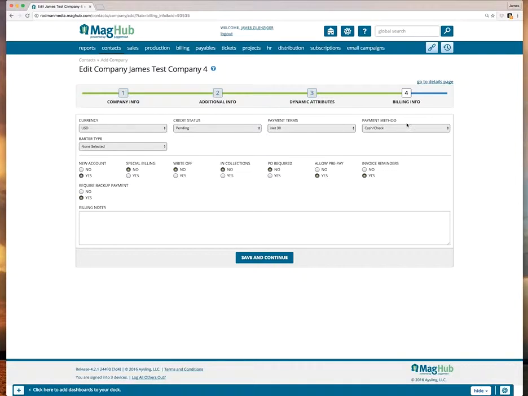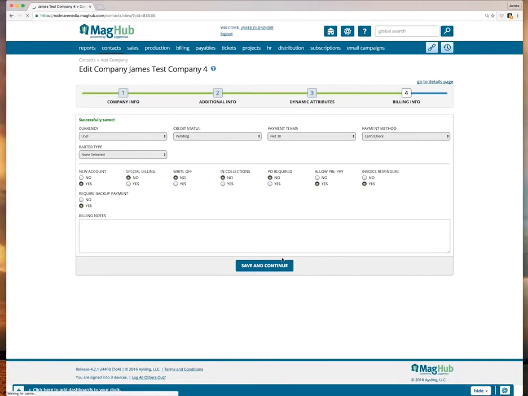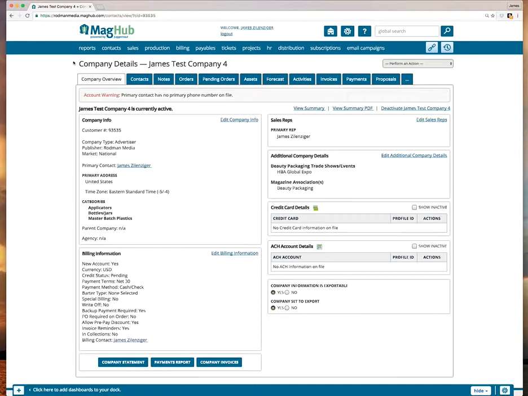Finally, you have the billing info. If all of this is correct, you can save and continue. If they do have special billing requirements, please look here and click yes and add those billing notes. Right now, I'll leave it as no. Save and continue. Now we've created the company details page for James Test Company 4.